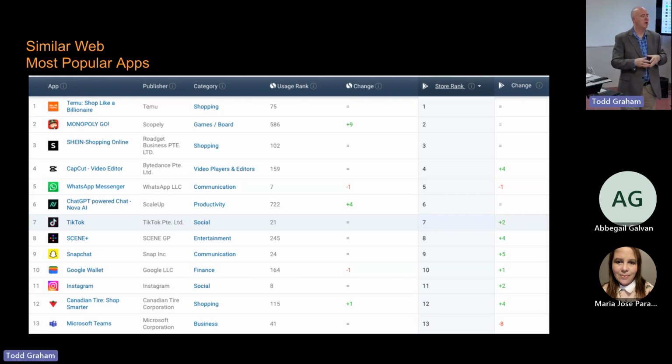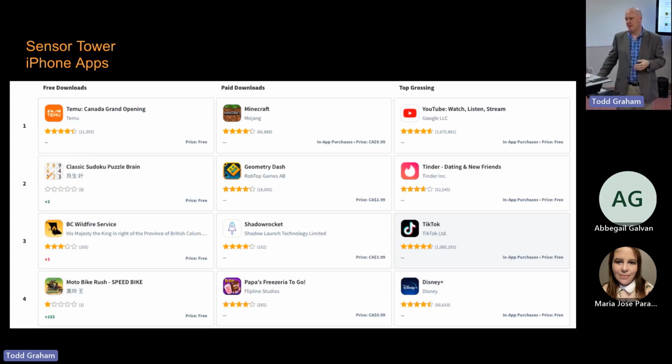You're using it so you remember it. It's successful, right? The next one is Monopoly Go, which apparently has just been released as well. Shein, shopping again, WhatsApp, TikTok, Scene, and we get down to a list of what you would expect to see as far as top apps.